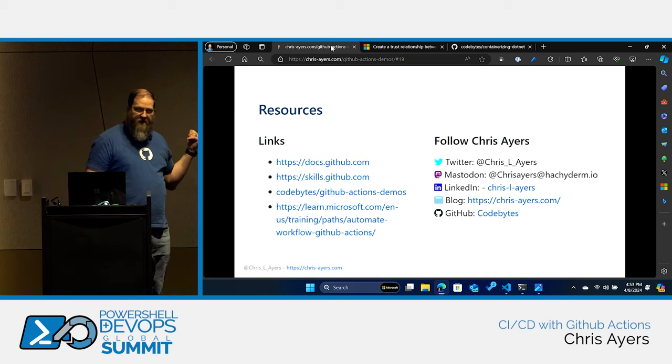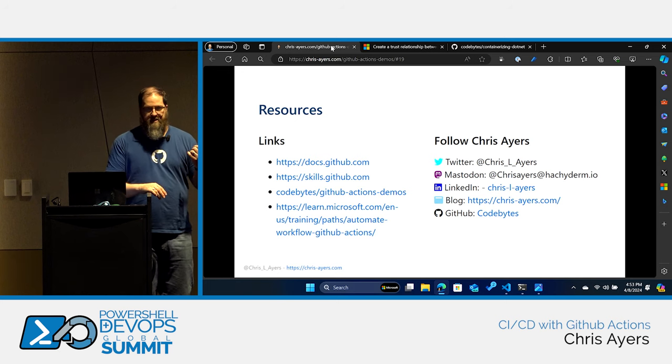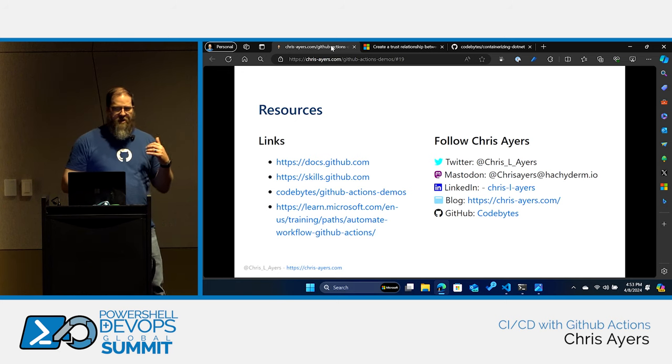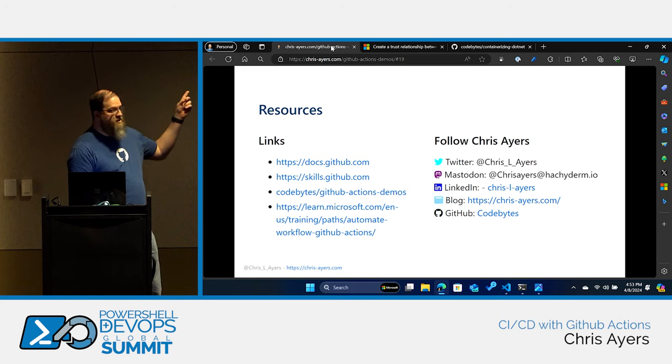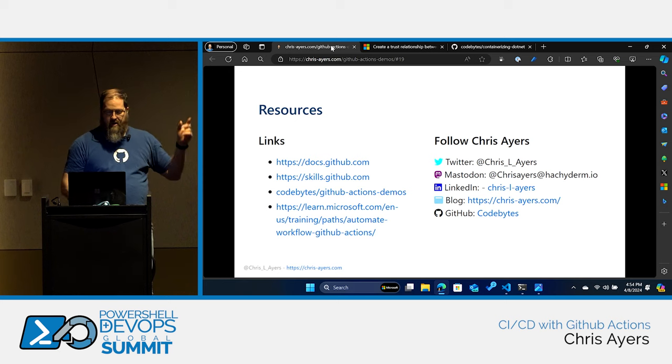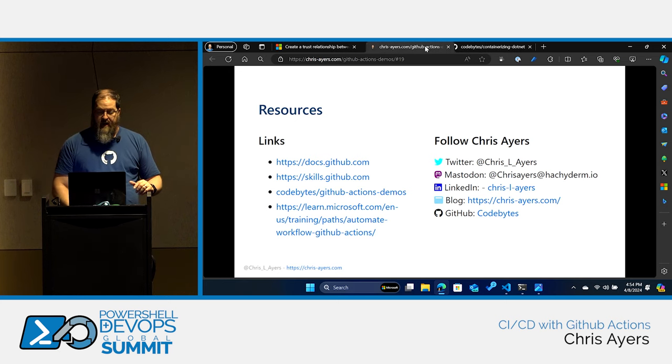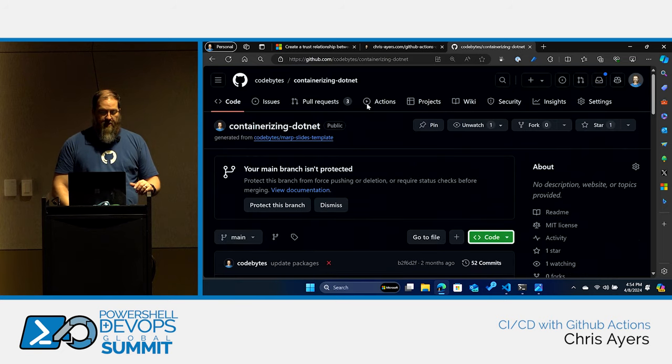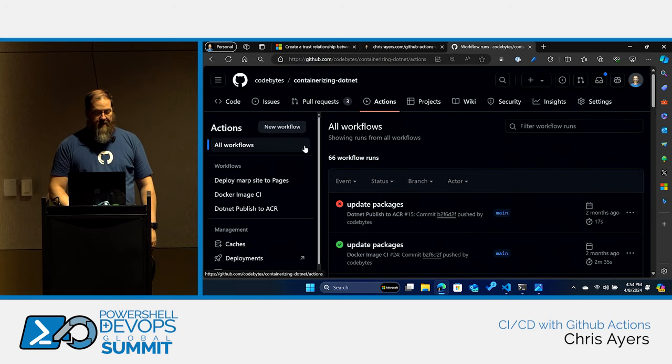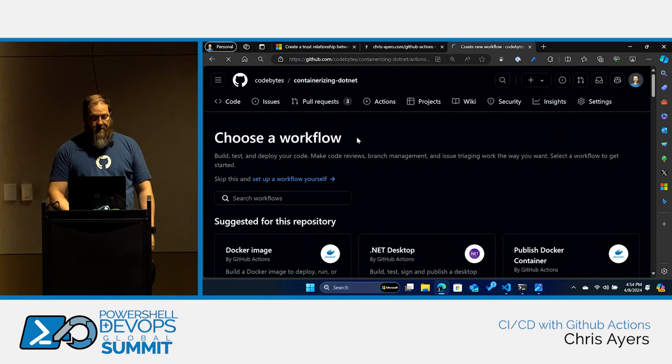Skills. Go play around with those. They run you through different scenarios. You can go and explore and then fork the repo. All these actions demos, they're all here. You can go look through. Everything's open. The slides are all there. The learn paths are up there. And just pick a repo that you have that you don't have an action on and go make a new action. Go make a new workflow.